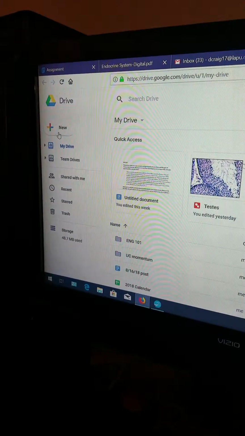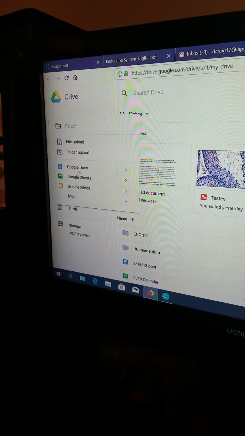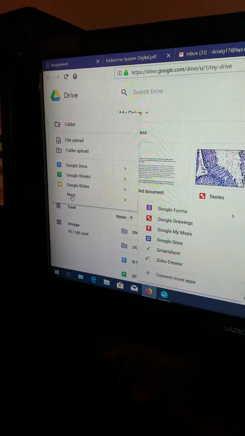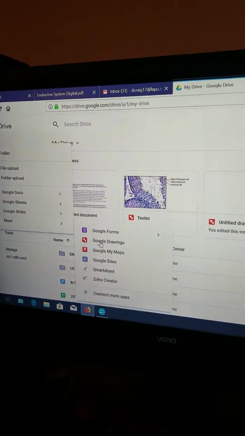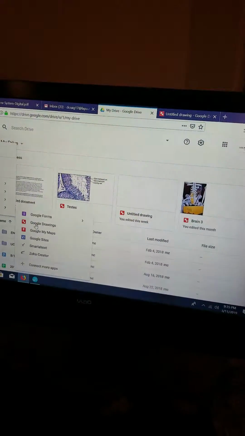I'm going to go to New. And when I open up New, I'm going to go to More. And I'm going to go to Google Drawings. And now when I click and I go to Google Drawings, it will open up a blank, untitled drawing page in which I can file.